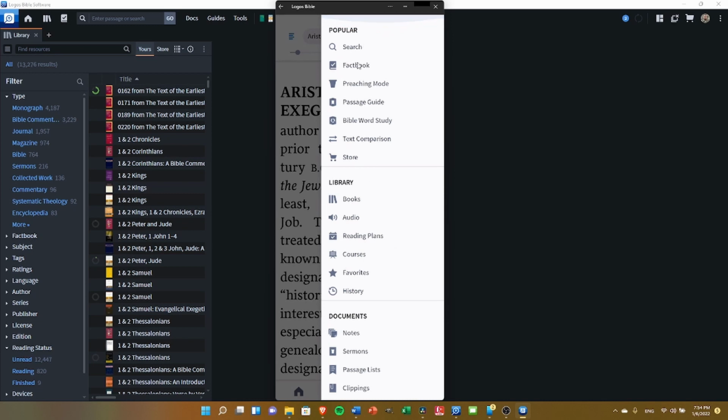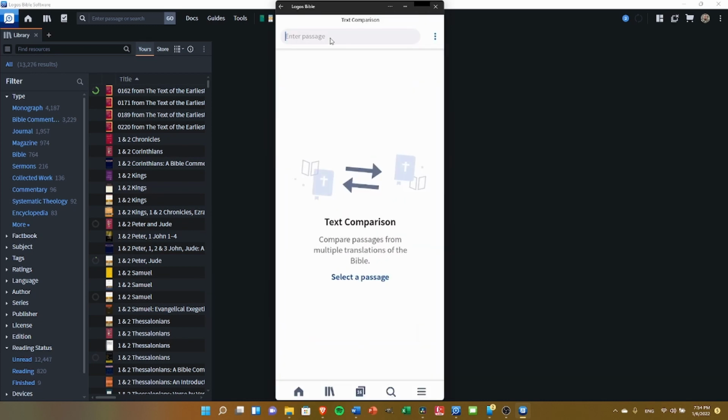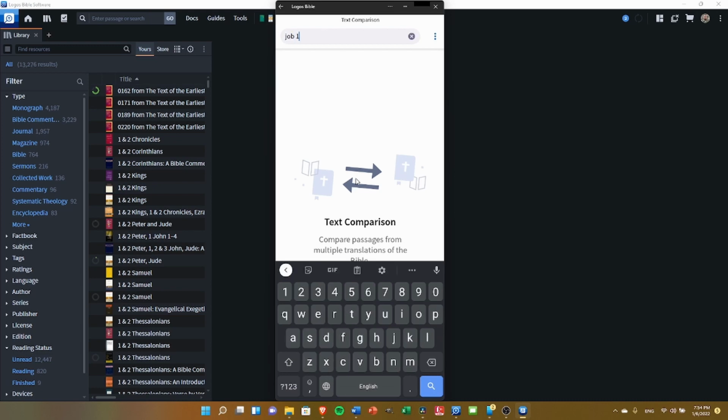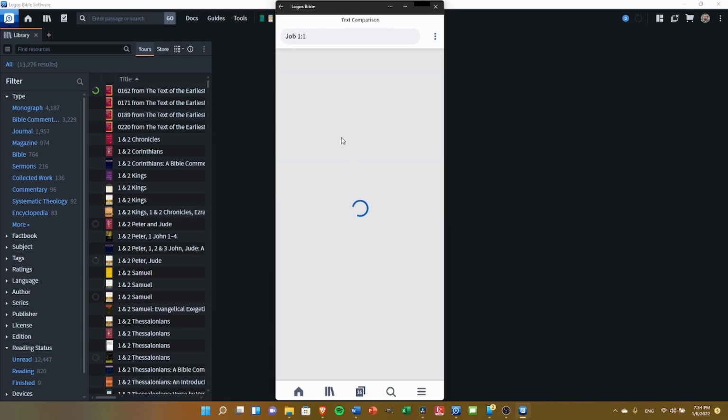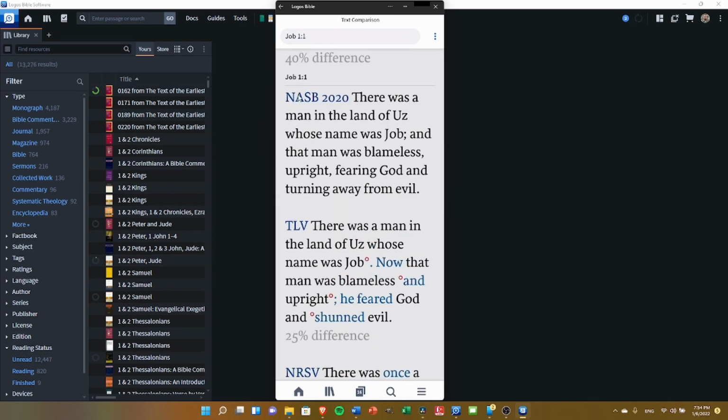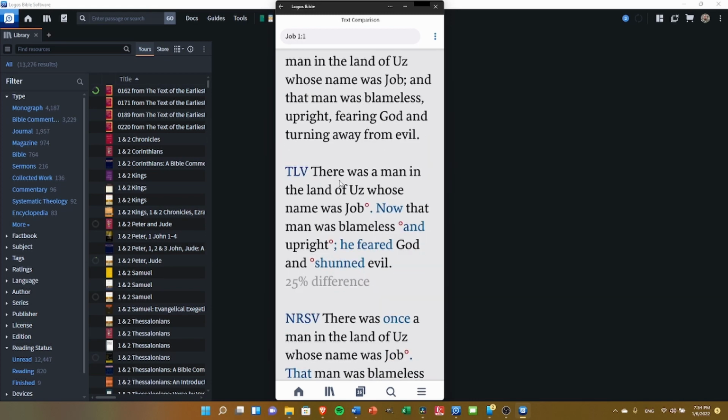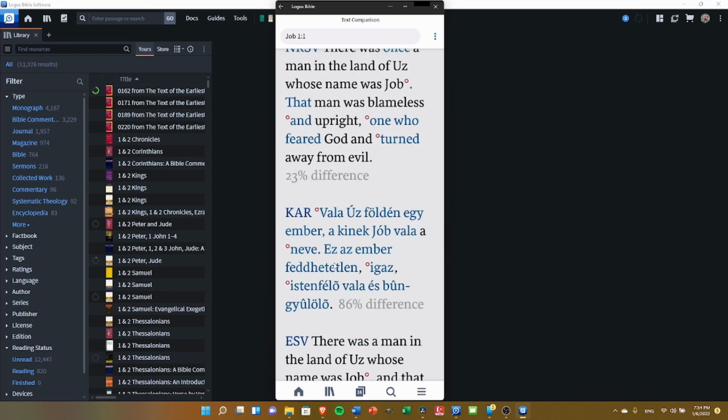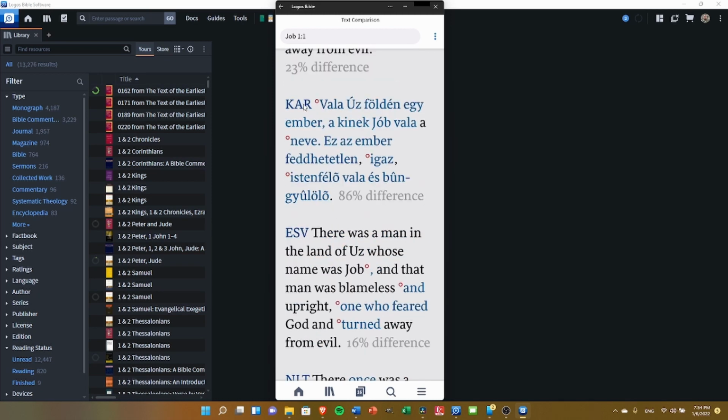Back up to the tools menu, text comparison. So select a passage. Let's go Job 1:1 again. Cool. Now again, my top translation is the New American Standard 2020. It's going to list these other translations. Here's the TLV, the NRSV. I honestly don't know why this one's even here.